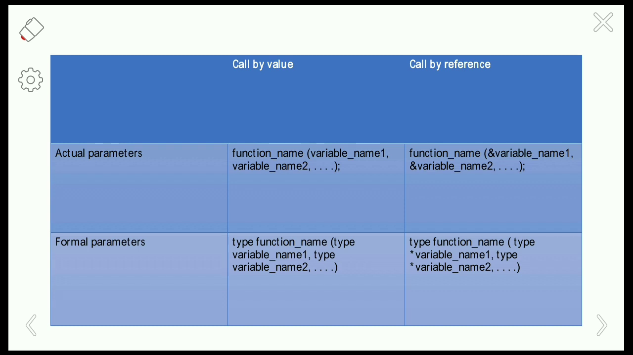Here, let us see how we define the function call for call by value and call by reference, for the actual parameters and formal parameters. This is the function call and the function definition part. In the function call for call by value, we give the function name followed by the list of arguments. For the formal parameters, we give the return type, function name and the variable names.